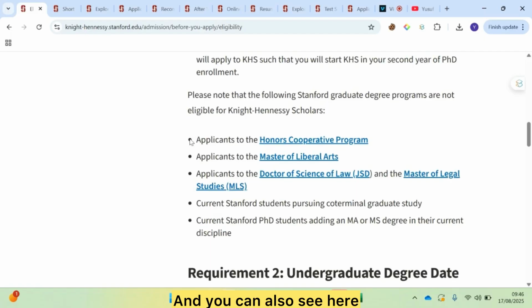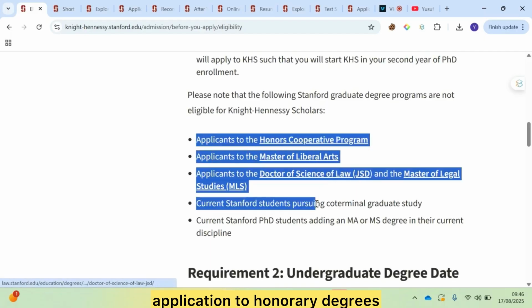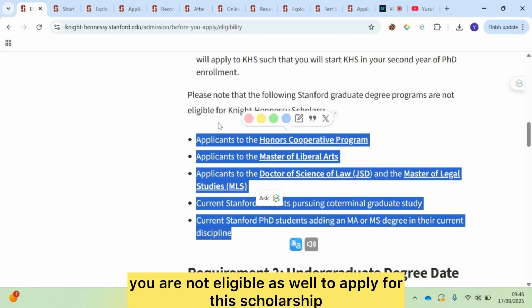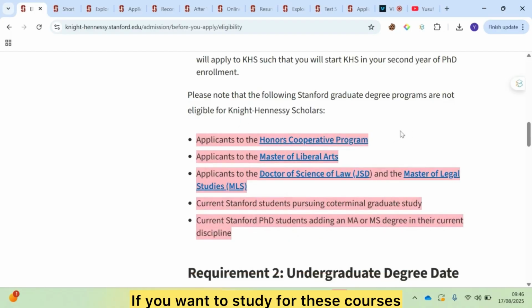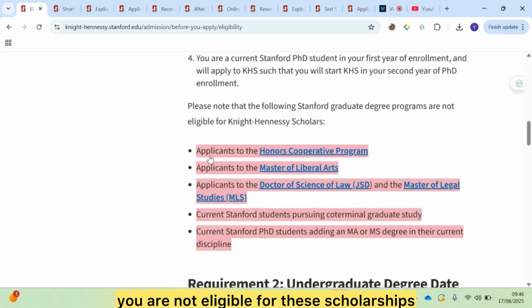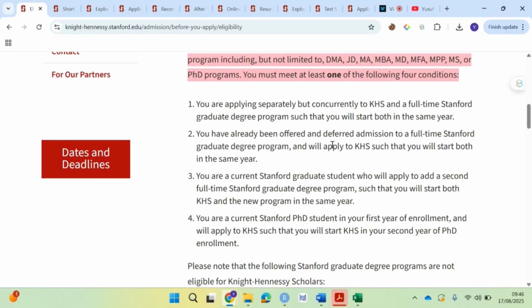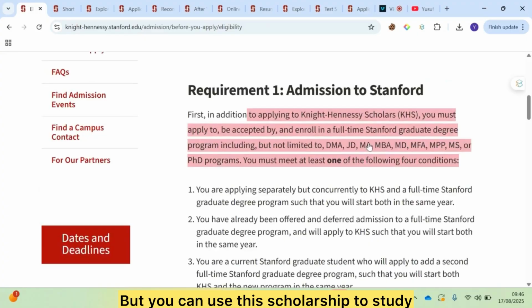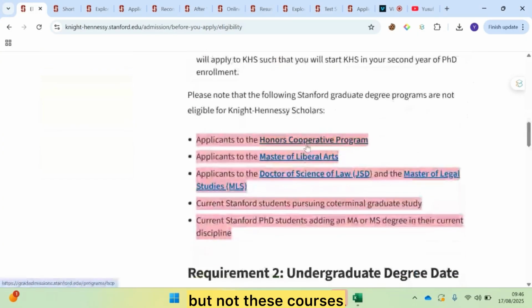You can also see here the application for honorary degrees. You are not eligible to apply for this scholarship if you want to study for these courses: Doctor of the Science of Law, Master of Legal Studies, these things. You are not eligible for this scholarship. But you can use this scholarship to study for masters and for PhD, but not these courses.